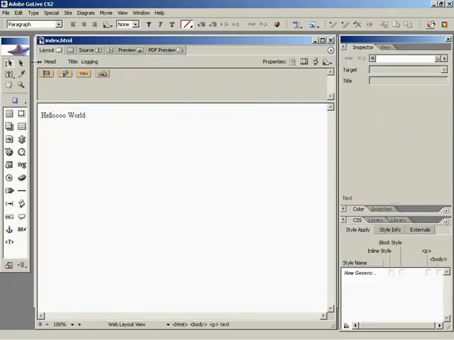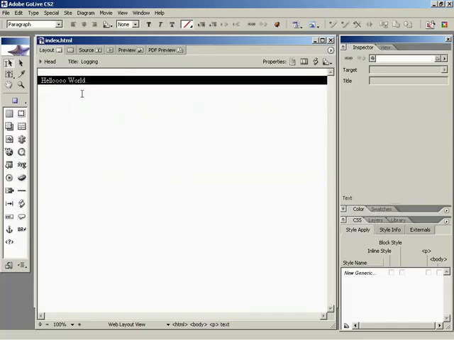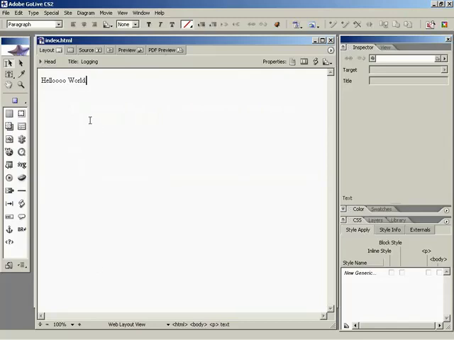So let me close our head tag here. We can include different elements on the page. Right now we just have plain text. It is in a paragraph tag.